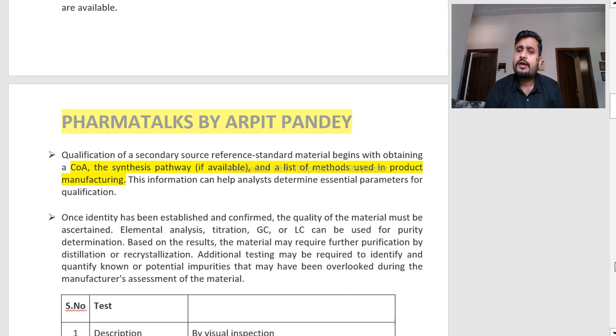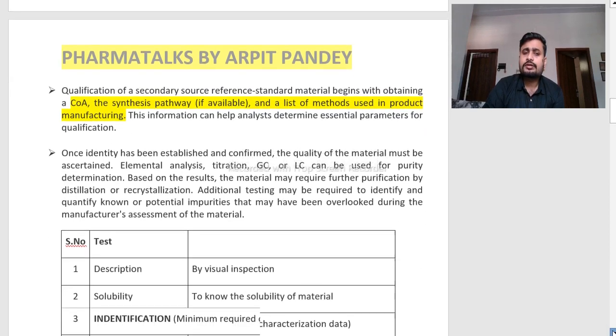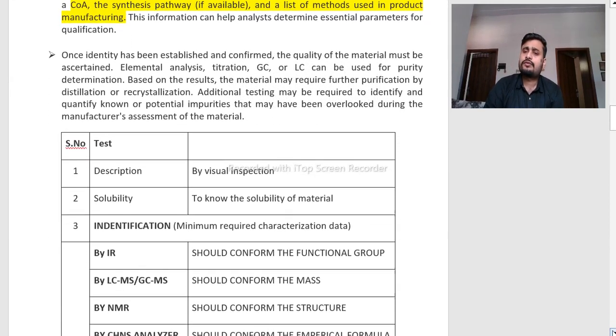So what tests are required for qualification purposes? The first is description. What your material looks like is confirmed by visual inspection. Then solubility. Why do we perform solubility? To know the solubility of the material.